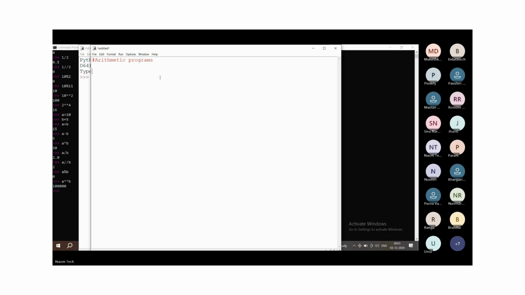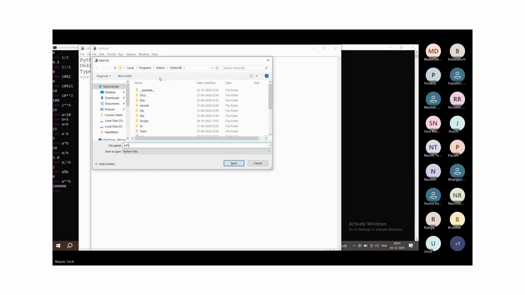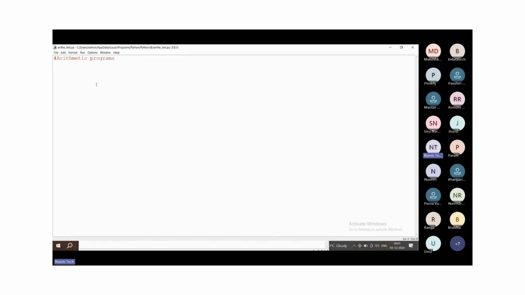Okay. Now I'm adding all the statements, and I'm just naming the file arith test. So now I'm straight away saving here, friends. No problem. Now after this, I'm doing a simple program here. A equal to 10, B equal to 5. If you ask me how to take input from the keyboard, I can show you that as well from here. We'll see that too.